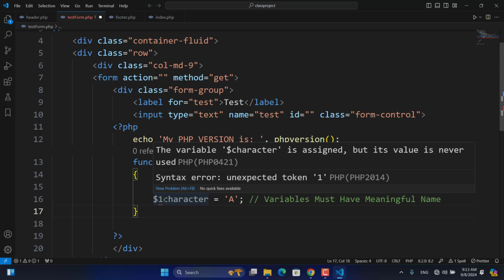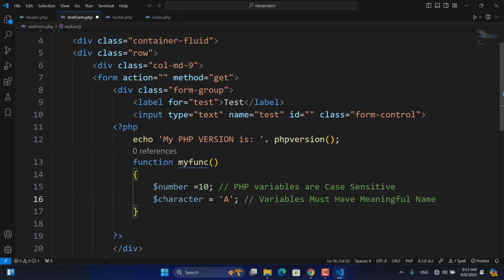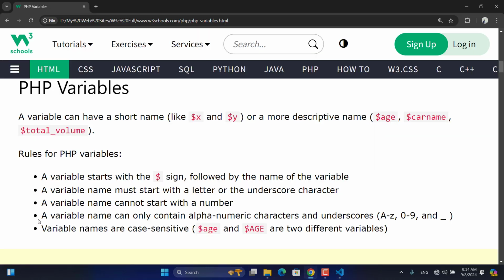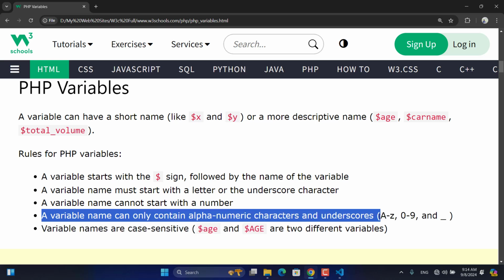It says that it was unexpected. It's not valid. It must have what? A character like A to Z, small or all caps. But you can use the underscore also, not the other signs like percentage or hash. See, I used the hash and it automatically converted to a comment, because we use the hash for single line comments. A variable name can only contain alphanumeric characters and underscores.